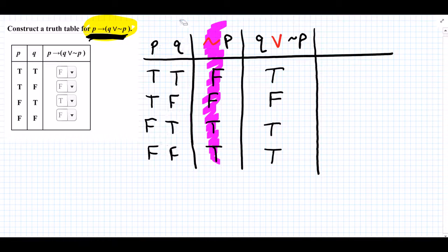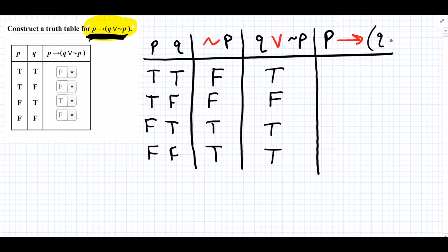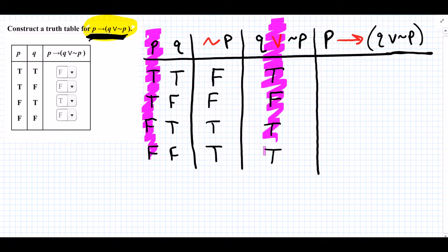Okay, and finally the last logical connective is the if-then. So we have P implies Q or not P. Okay, so we're looking at the P column first. So P implies the Q or not P. So that's this column here.